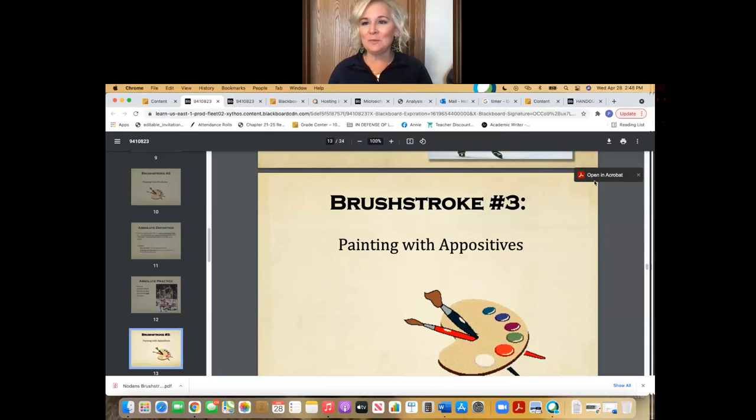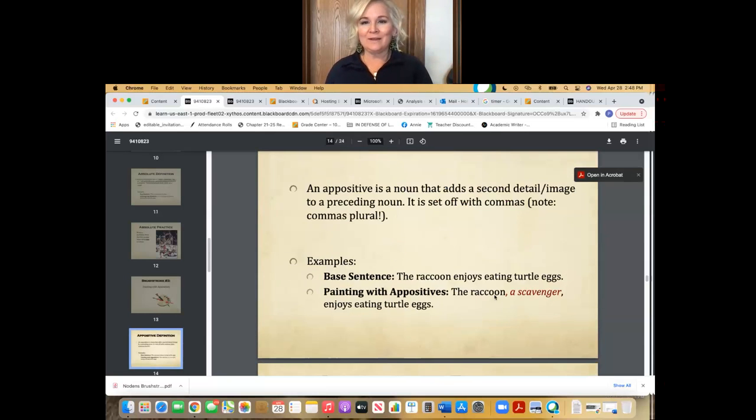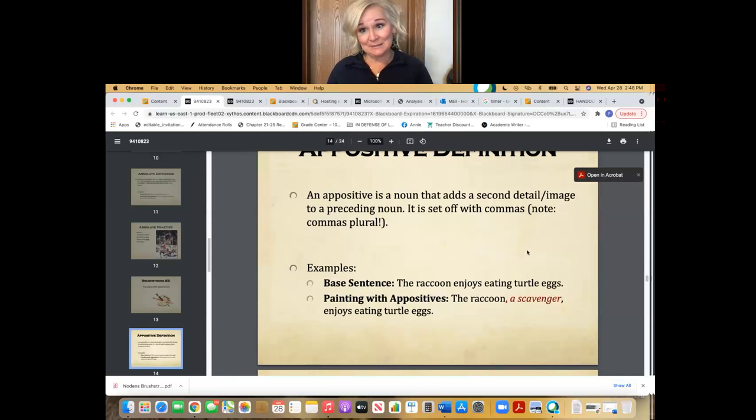All right, painting with the appositives. Here is what an appositive is. An appositive is a noun that adds a second detail or an image to a preceding noun, a noun in front of it. It's usually set off with commas, and note I put the commas in there. Our base sentence would say, the raccoon enjoys eating turtle eggs. But let's plunk an appositive in there.